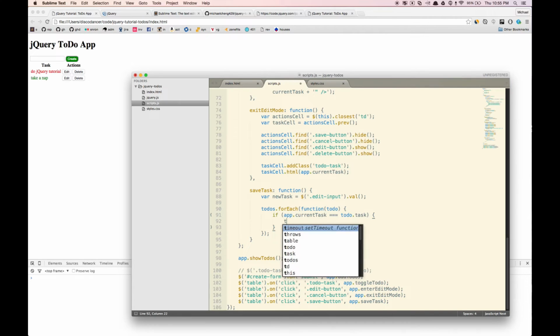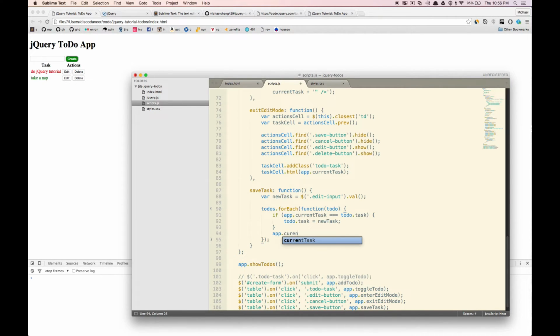Then we are going to say to-do.task is equal to new task. And now we want to update the current task to be the new task because remember, when we exit the edit mode, we're going to replace the HTML with the current task. So we want that to be the correct task in there.